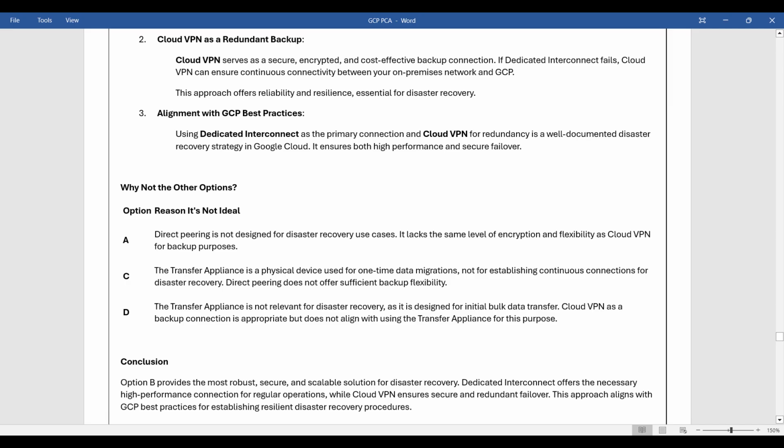C. The transfer appliance is a physical device used for one-time data migrations, not for establishing continuous connections for disaster recovery. Direct peering does not offer sufficient backup flexibility. D. The transfer appliance is not relevant for disaster recovery, as it is designed for initial bulk data transfer. Cloud VPN as a backup connection is appropriate but does not align with using the transfer appliance for this purpose.